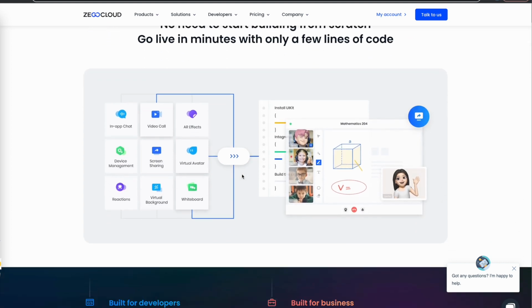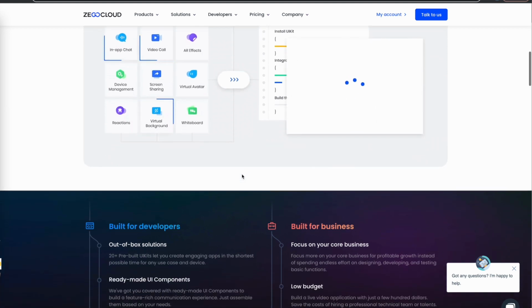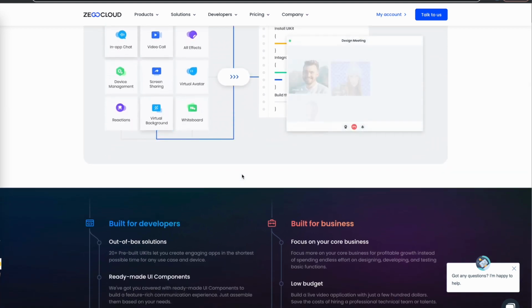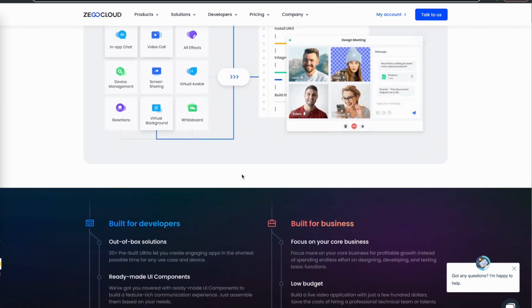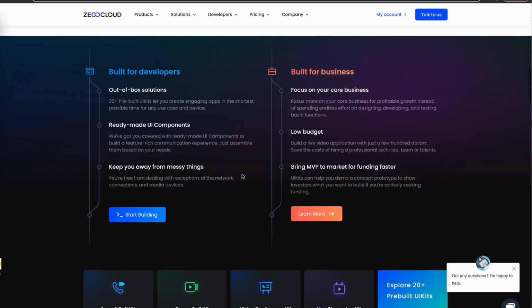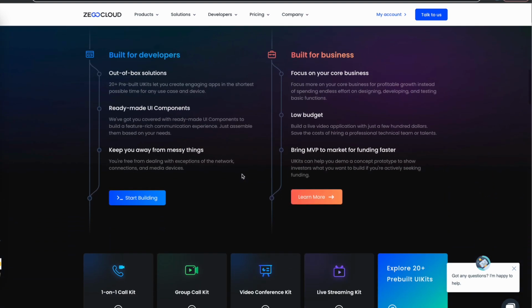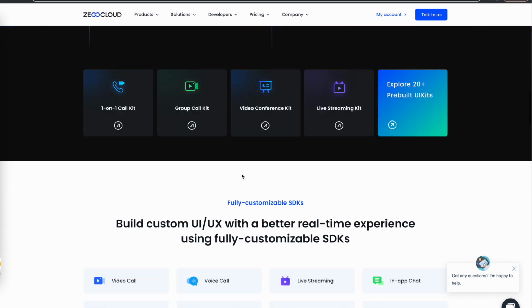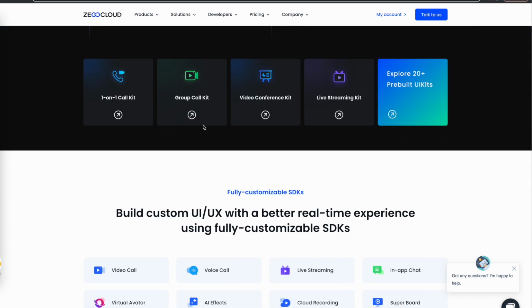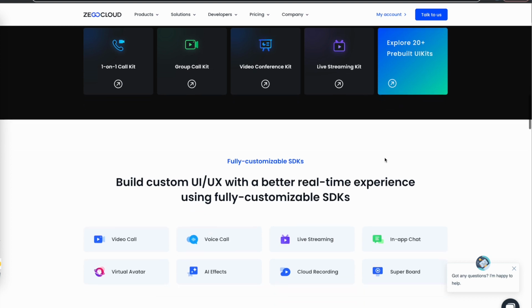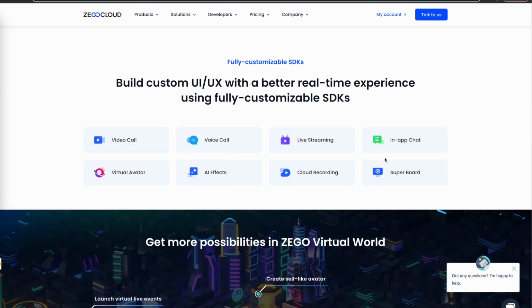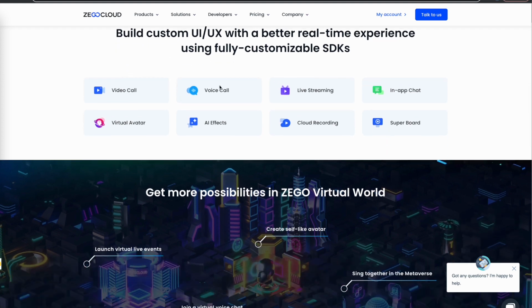The APIs are very developer friendly. Here you can explore how it will be helpful for developers as well as for businesses. There are different types of solutions it provides: one-to-one call kit, group call, video conferencing, live streaming, and many other options. Apart from that, you can add AI effects to your calls. There are virtual avatars that you can develop. You can do cloud recording of your voice and video calls, and you can also incorporate in-app chats.